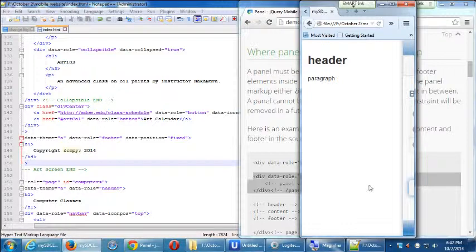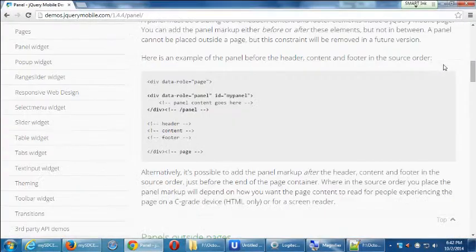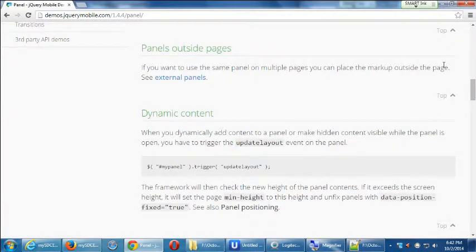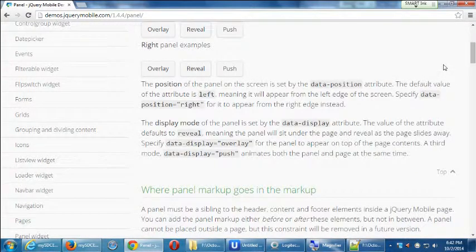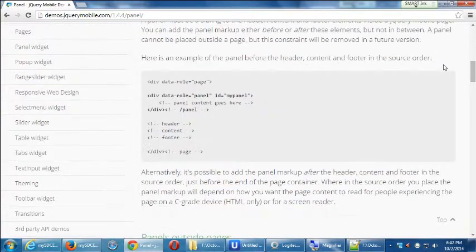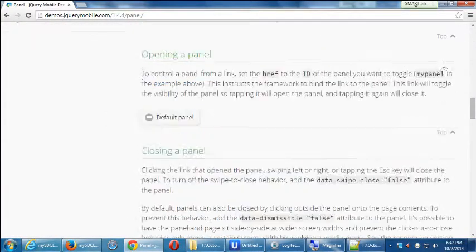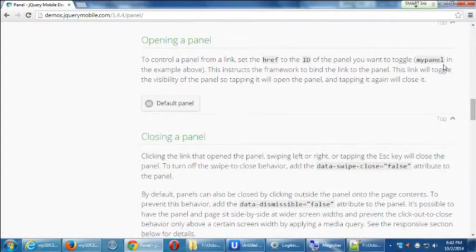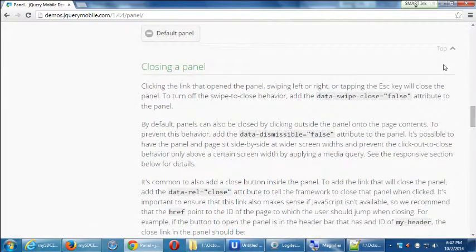You know, how many times have you realized your finger's bigger than you thought when you're clicking on something on your smartphone? So we should be able to get a close button. Let's see here. It's cool that they do let it that just by simply clicking outside of it, it closes it. But sometimes it's good to give more options. So here it is, closing a panel.